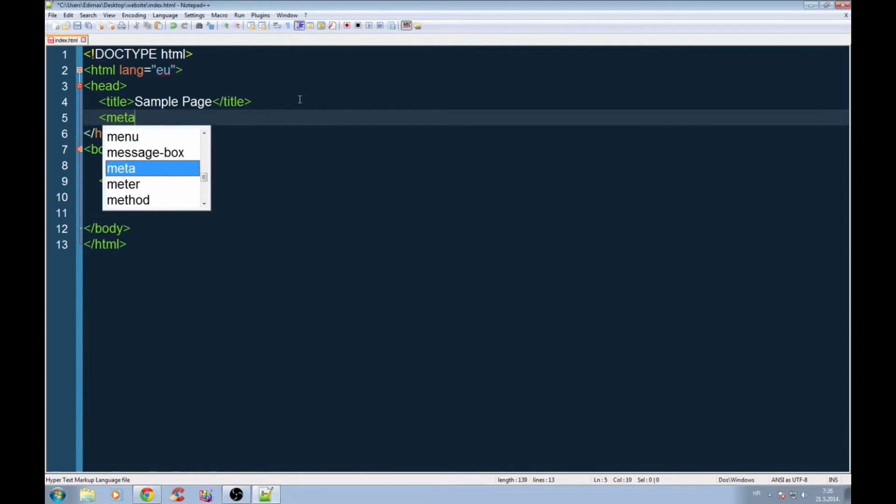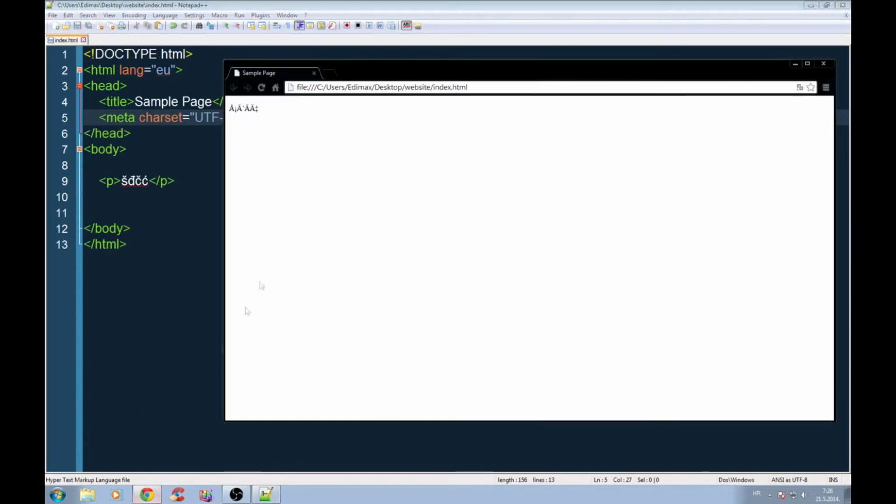In the meta element we have an attribute called charset. It represents the character encoding for the HTML document. And if I save again and refresh my web browser, now I will see my letters.